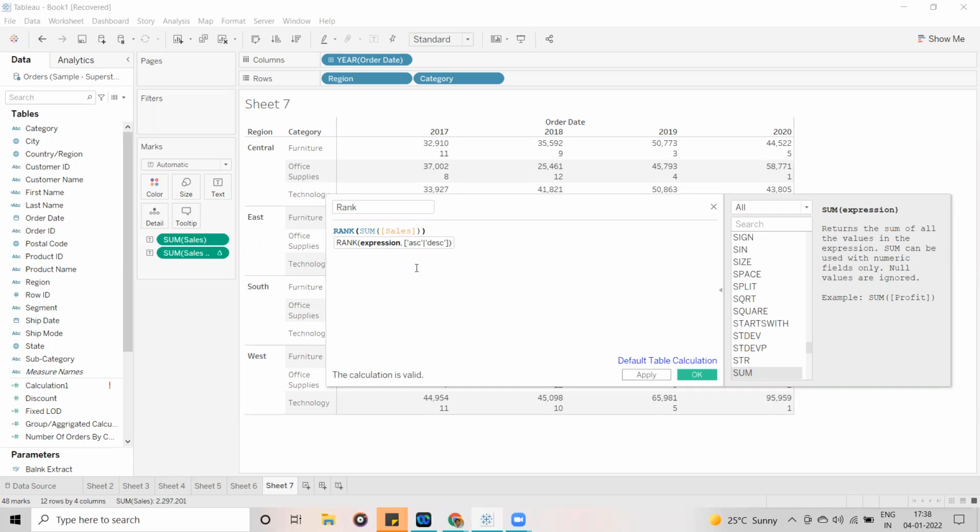Now it is asking ascending or descending, meaning how I need to apply the rank. Either whichever has the lowest value gets rank 1, or descending, meaning whichever value is maximum gets rank 1. You have to specify how you want to assign it, either rank 1 to the maximum value or the minimum value. Now I want to assign the rank for the maximum value.